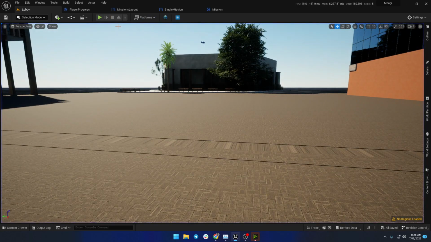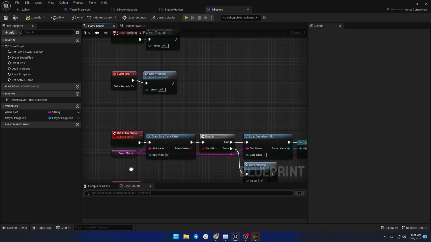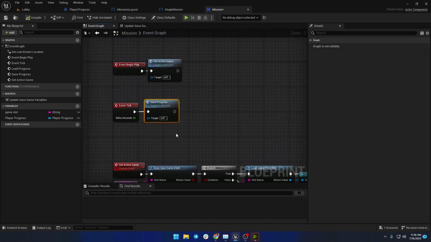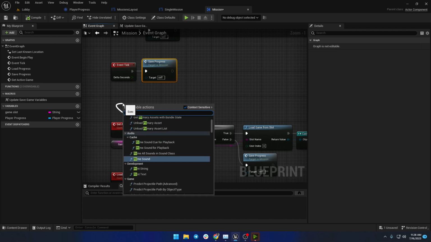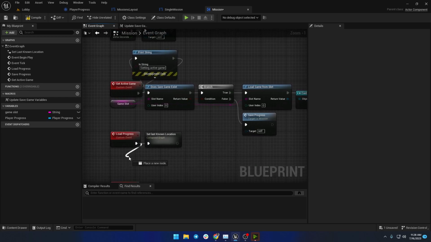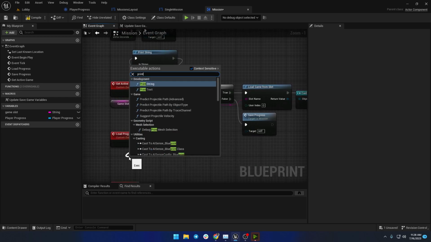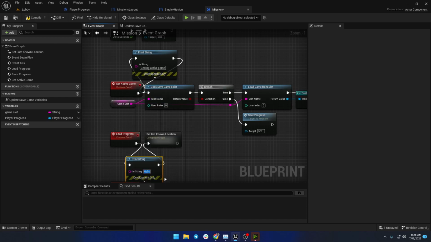So to check if any of these functions are being called, I usually just use a print string. So get active game. Let me print string here. Getting active game. And the load progress. Print another string. Loading progress.